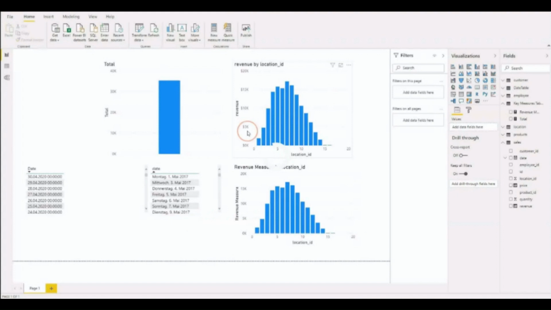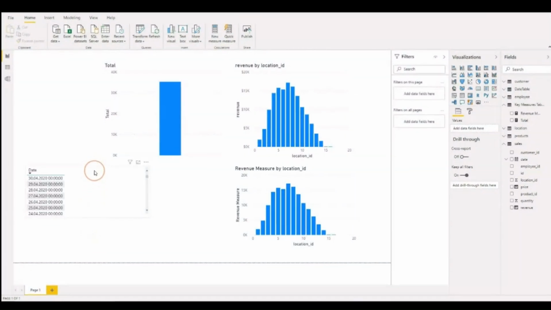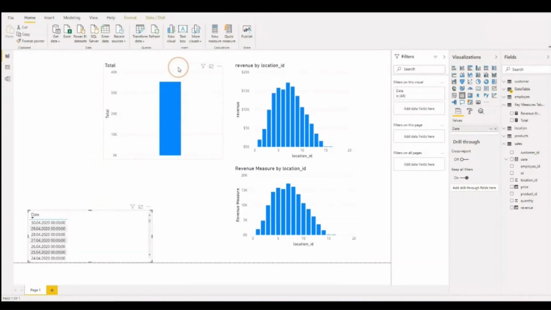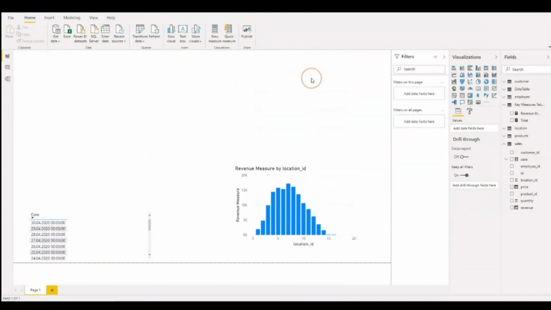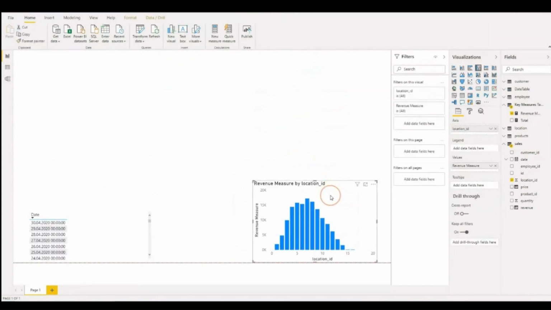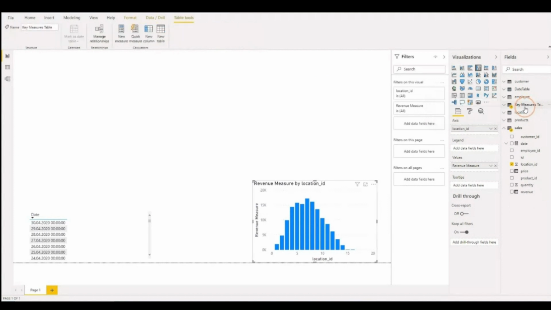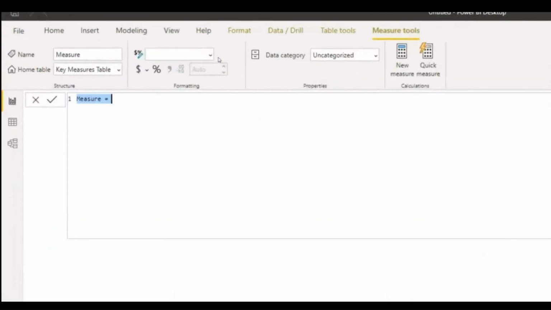So first, let's clean that up a little bit by just removing here our tables, and this one we can also remove, and this one we also don't need. So now let's create our measure. We want to place that measure in our key measure table. Therefore, we select our key measure table and then just click on new measure.